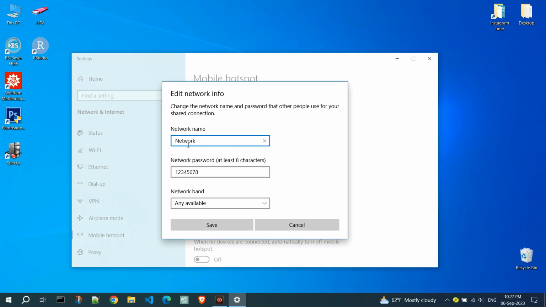For demonstration, I will add the word hotspot. I will change the password by adding another number 8 at the end. Always use a strong password to protect your network from unauthorized users. Finally, save the changes.